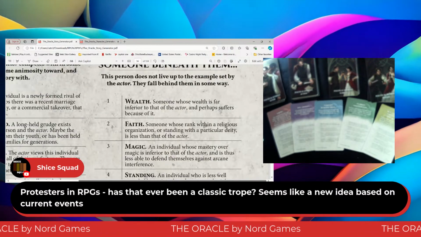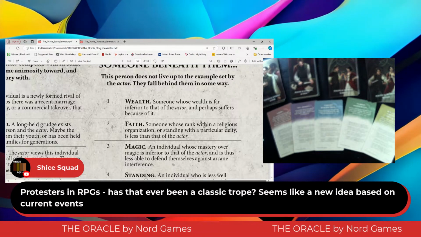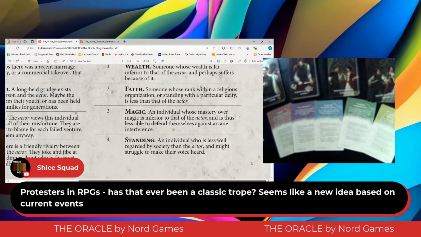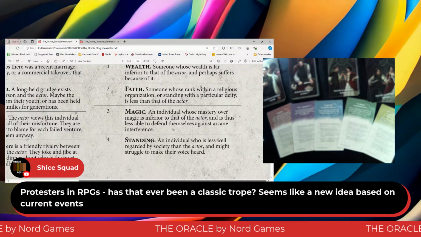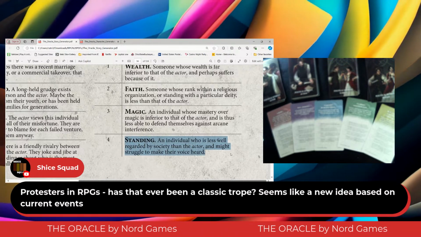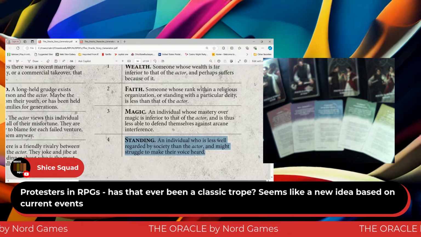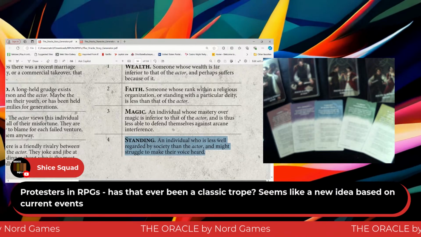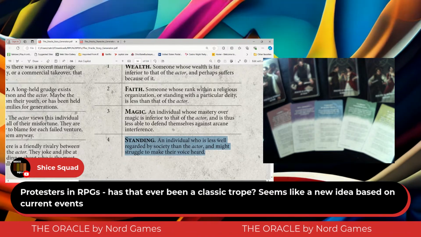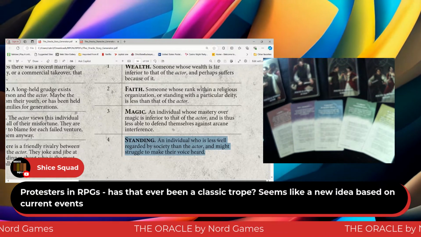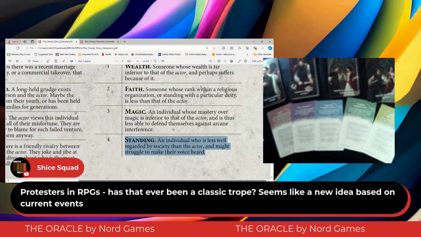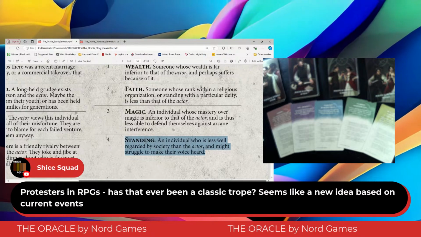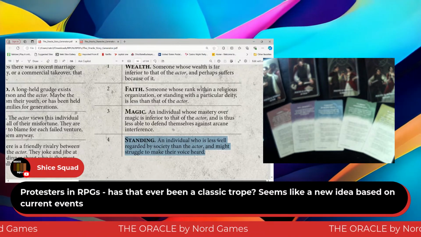So we have, this person does not live up to the example set by the actor. They fall behind them in some way. Maybe they're a little too cautious. But as a story prompt, we have standing. An individual who is less well regarded by society than the actor and might struggle to make their voice heard. Now, this underling, maybe they're an underling because of prejudices in this society, not necessarily because they are less capable. Maybe this underling is excellent in many ways except being charismatic. So maybe they have great ideas, but no one's listening to them.